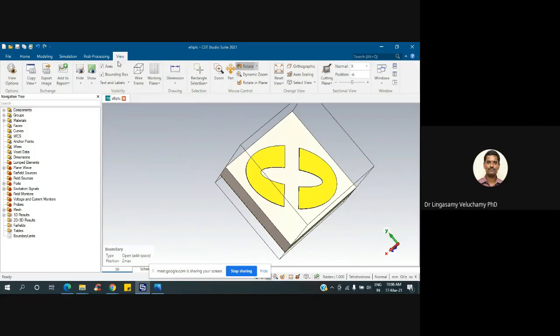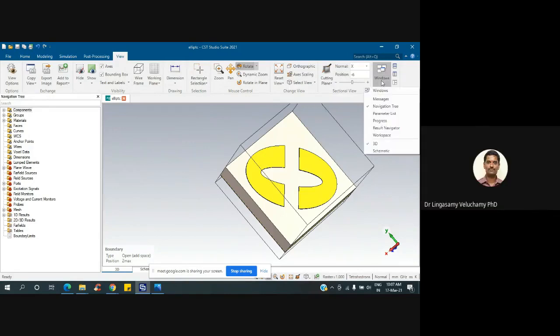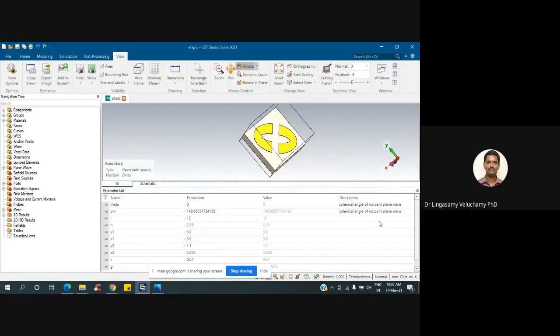View. Can you go to Home? Windows. No, on the right, Windows is there. Here, click on Parameter List. Here you can see theta phi is there, right? Yes, sir. So, theta phi means what?